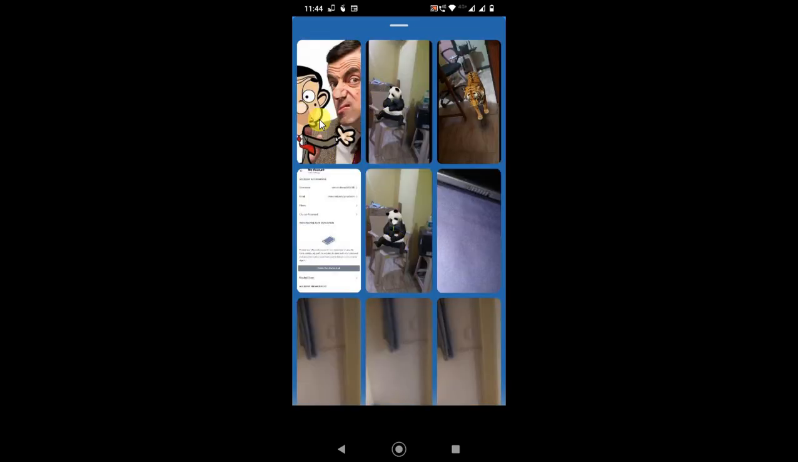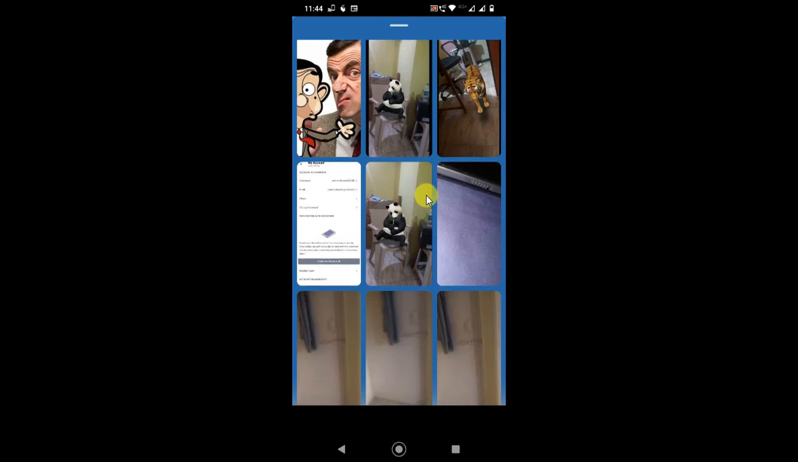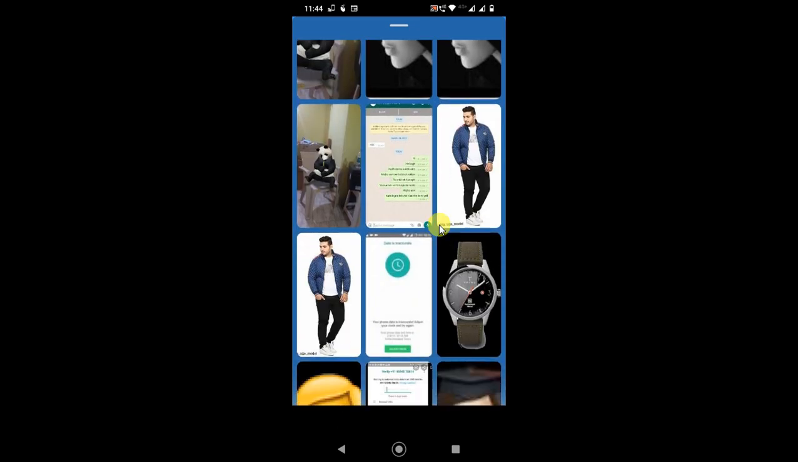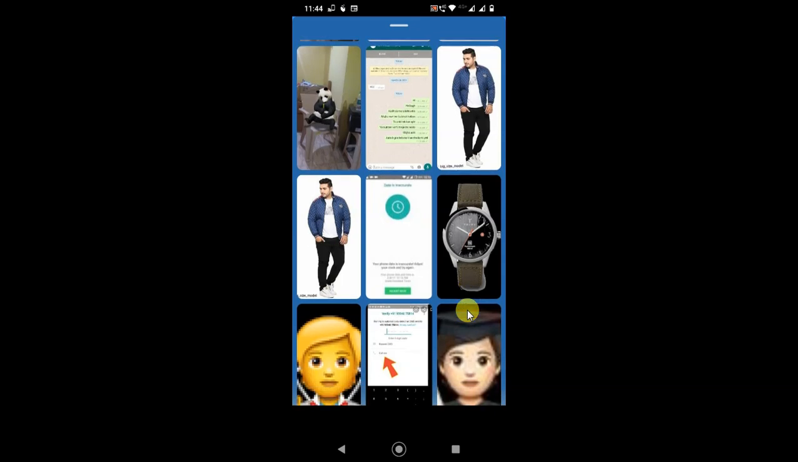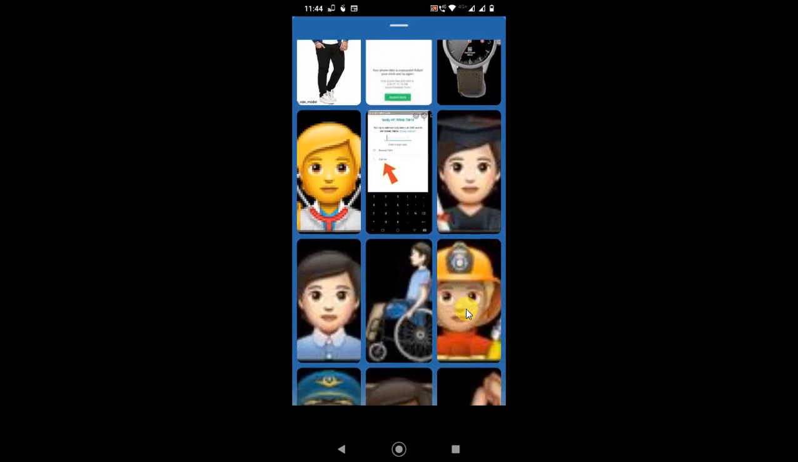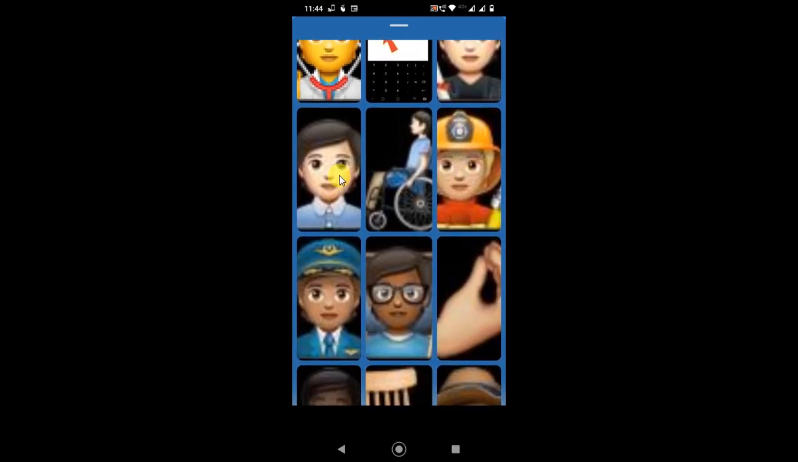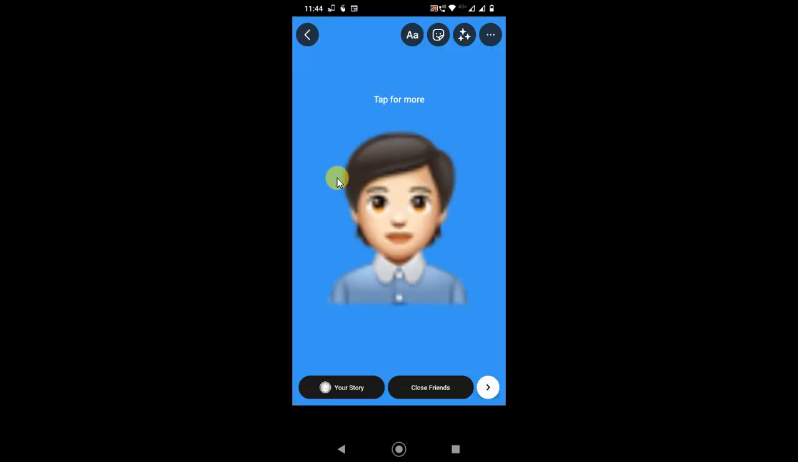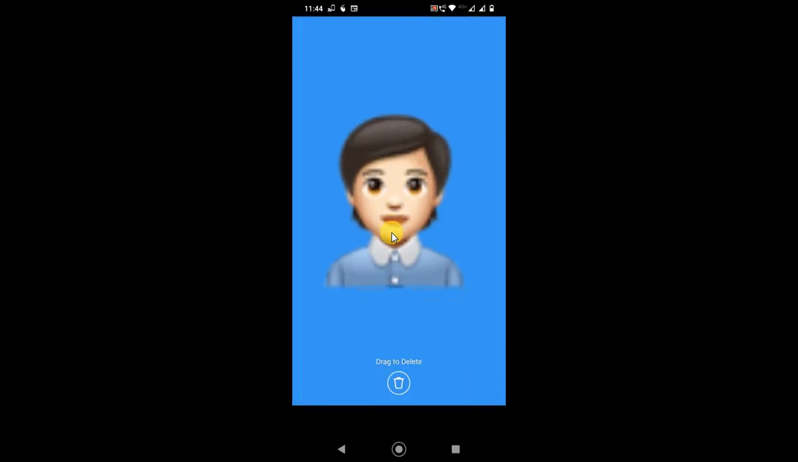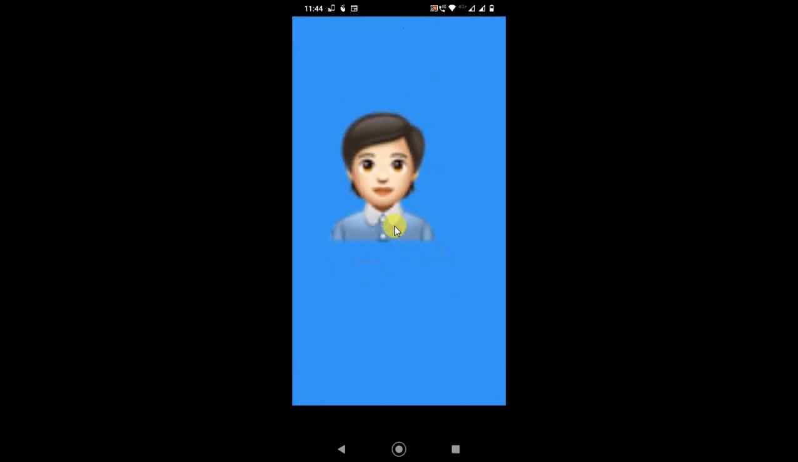Now you have to select the photos from your phone. So these are the photos which I have in my phone. I just have to select the photos. So I just select this one. Okay, it will come up. You can drag it anywhere, and you can resize it.